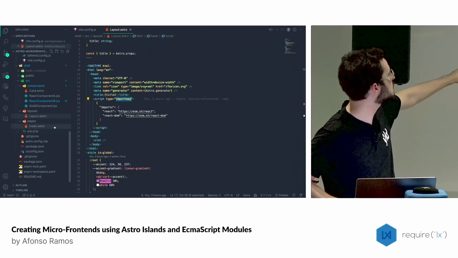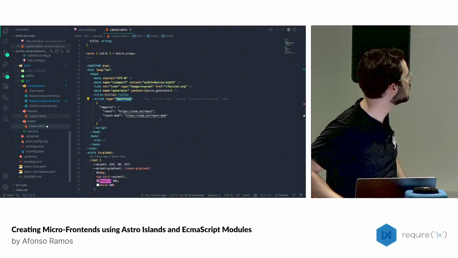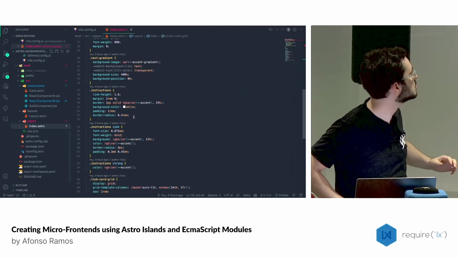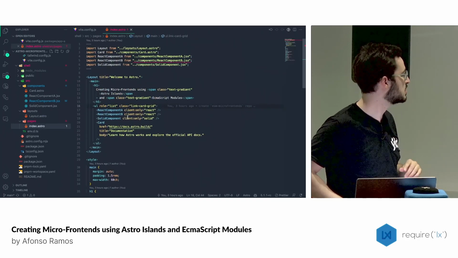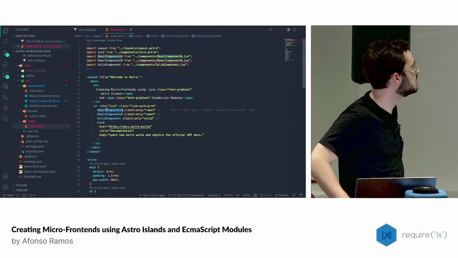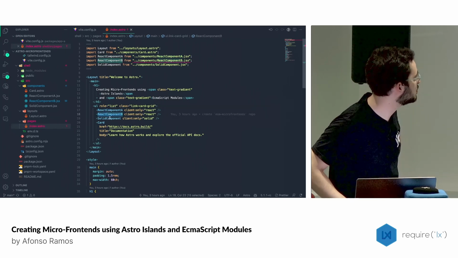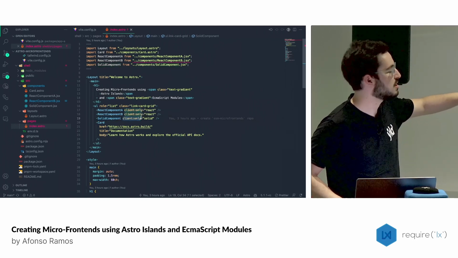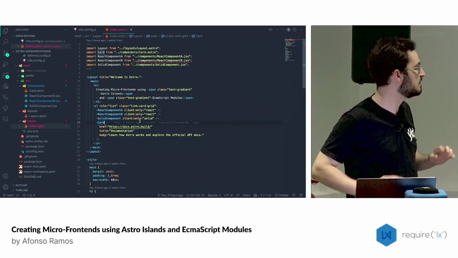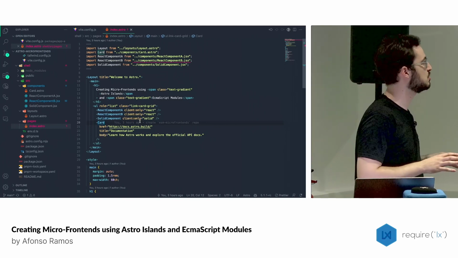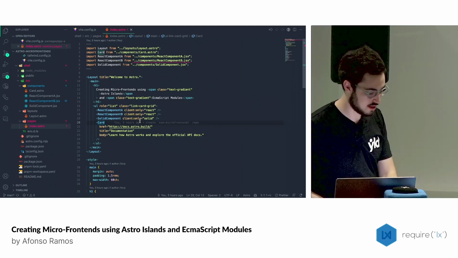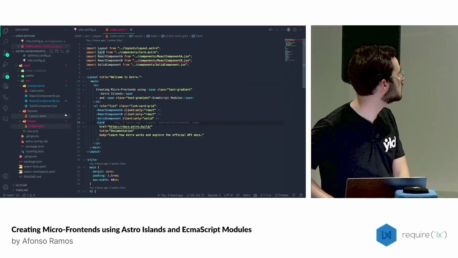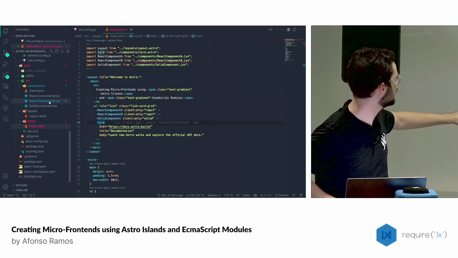And this is the layout component. We also have the index, where the CSS is mixed up. And you'll start finding here React component A, React component B, solid component. These are Astro client directives to tell Astro if it's a client or server-side component. But let's not worry about that.